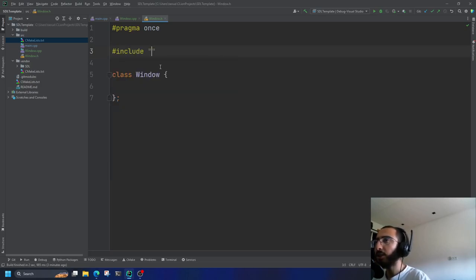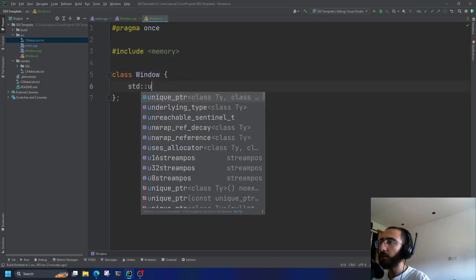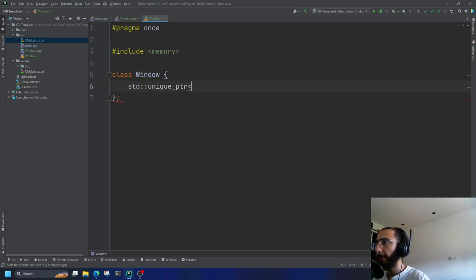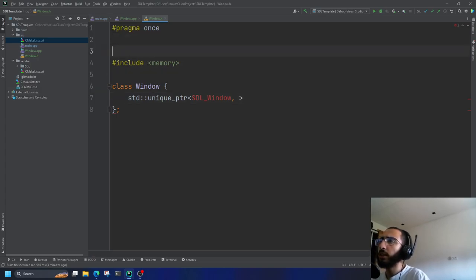Okay, first of all, to use smart pointers, we need to include memory. Okay, and now let's say std unique ptr, and here you tell it the type of the pointer, not this, without the star, without the pointer, just tell it the structure. So here, of course, we need the SDL window. There you go, lovely. Now, here, what we should do.